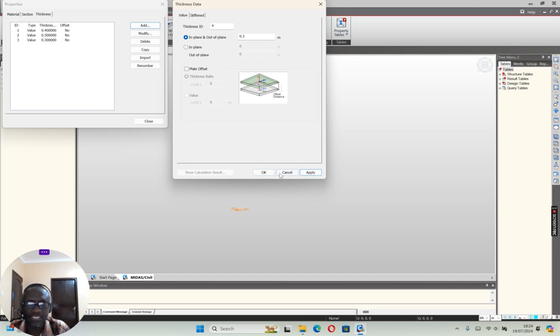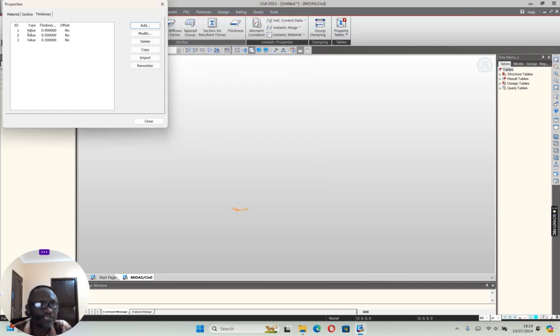I apply. So these values here, the 1, 2, 3, will be for my top and bottom. I can even do the same for my wing walls, and for the bottom slab I can do the same for my apron slab, while this one is for my wing wall, and this the interior. So with that, I'm done with sections, and then I can close.